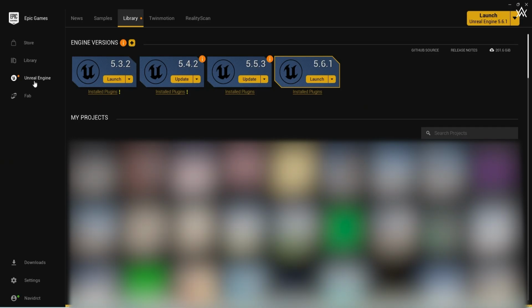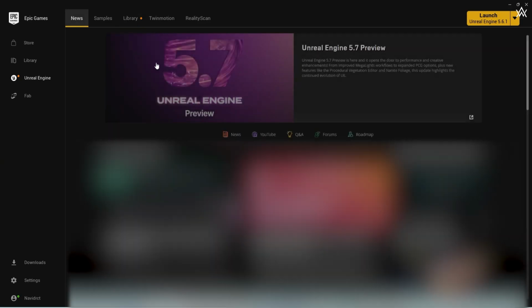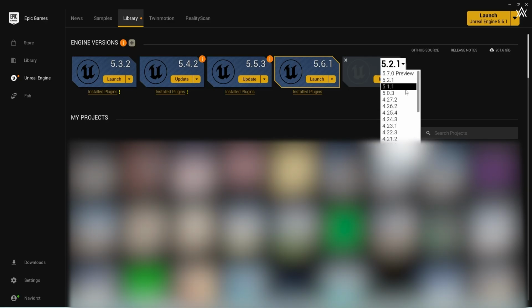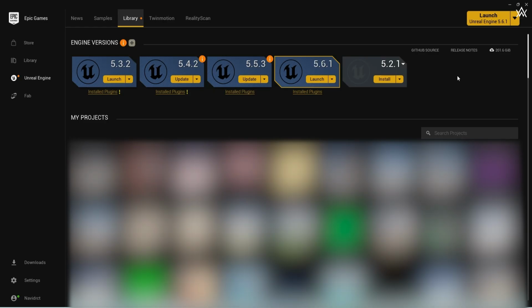When it's open, go to Unreal Engine tab in here. After that, go to Library tab in here and click on plus to install Unreal Engine. From here, you can decide which version you want to use. Right now there is a preview version of 5.7, but because it has too many bugs, I don't want to use it. The version that I want to use is 5.6. The number after 6 doesn't matter in your case. It should be 5.6 if you are a beginner.